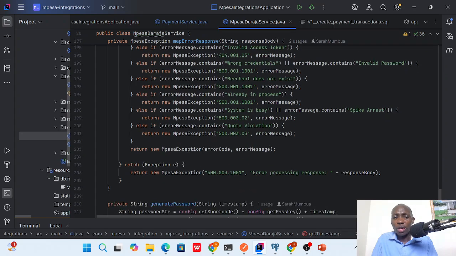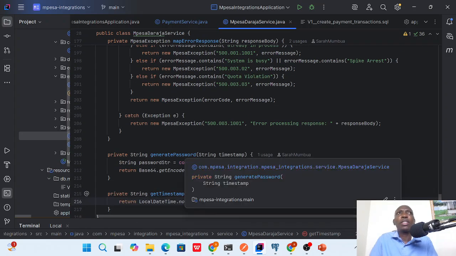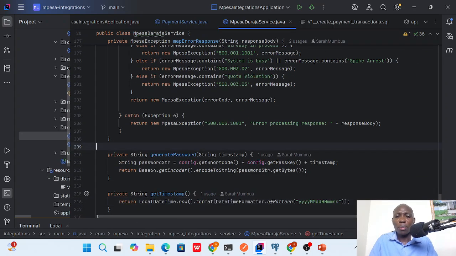We also have to get the password. How do we generate password? We generate password by base64 encoding shortcode, passkey, and timestamp. Shortcode, passkey, timestamp.